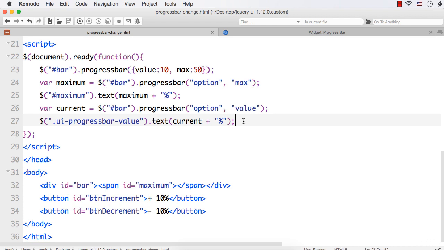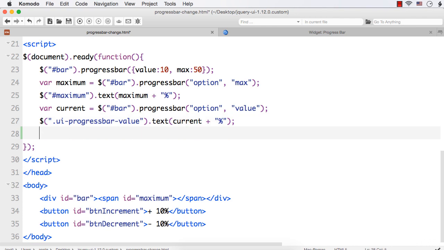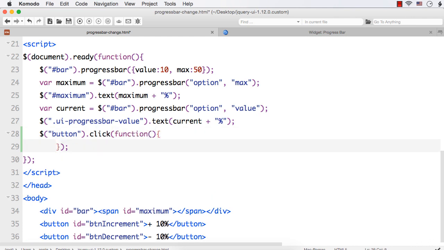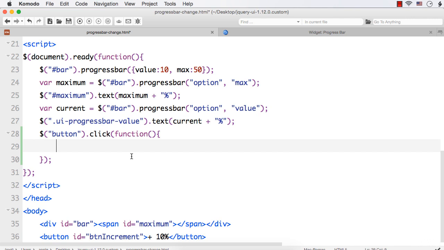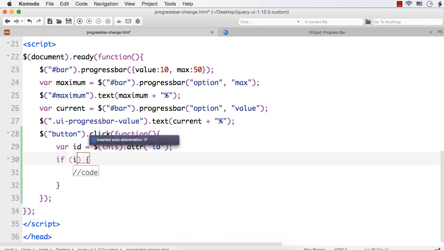Now let's write the code here. Instead of having two button clicks, we can have click for the button element and then decide which button is clicked. Okay. So $button.click. Let me add the function. So first I want to decide which button is clicked. So here we can specify var id equals $this.attr of id. Okay, this will return the id of the clicked button, right? This means the current element. And we can check if id equals btn increment.